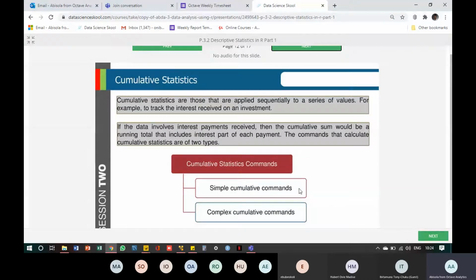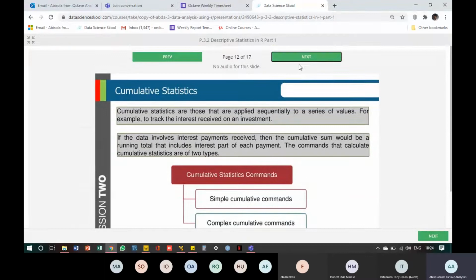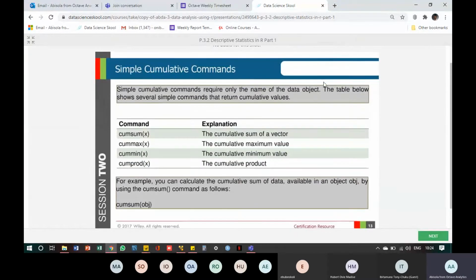And then we have simple cumulative commands and complex cumulative commands. So that's cumulative statistics. You can read more on cumulative statistics. We have different commands for cumulative statistics: cum-sum, cum-max, cum-min, cum-prod. Cum-sum gives you the cumulative sum of a vector. Cum-max gives you the cumulative maximum value. Cum-min gives you the cumulative minimum value. And cum-product gives you the cumulative product.